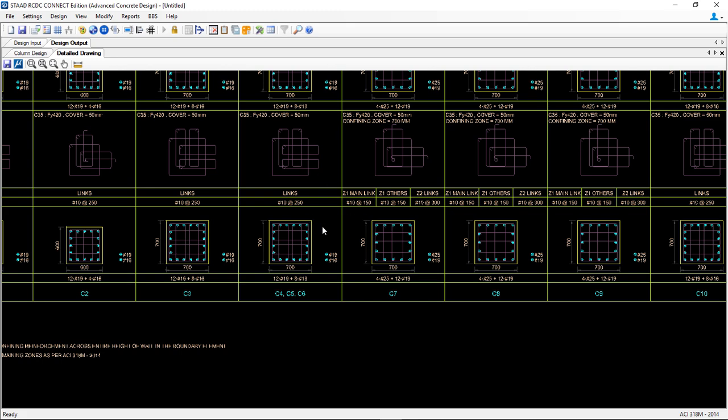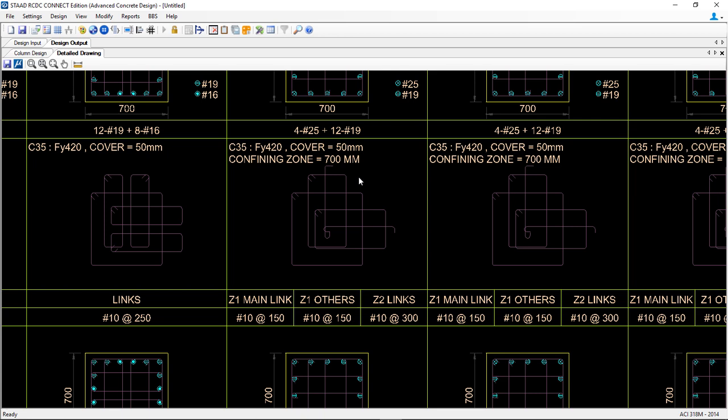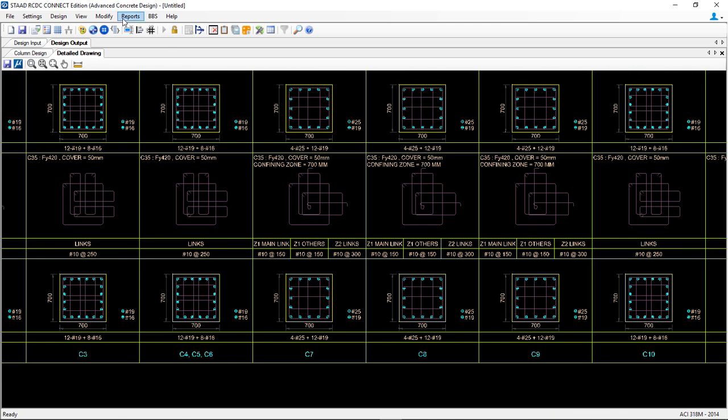If there is ductile detailing required, it will show you the confining zone, the height of the confining zone, and the different links in the different zones. Also, it will generate the elevation.